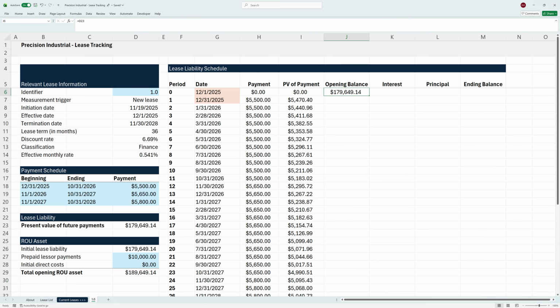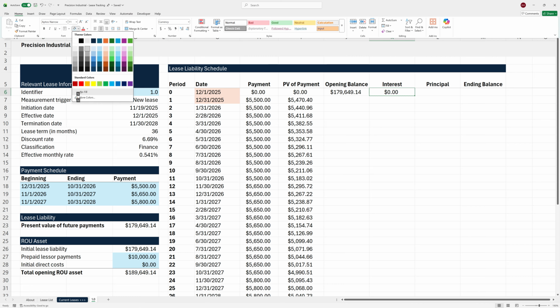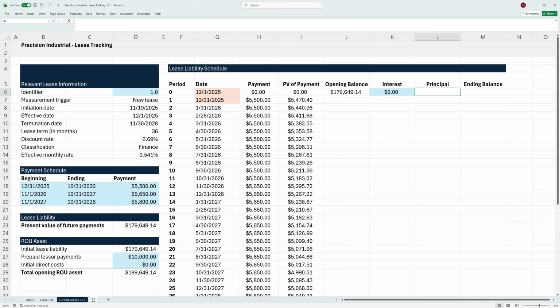Then on the commencement date, no time has elapsed, so there is no accrued interest. So we'll hard code this period to 0. Then the principal, which represents the reduction in the liability during the period, will be the payment that we make less the interest that we calculated. Then the ending balance will simply be the opening balance less the principal.